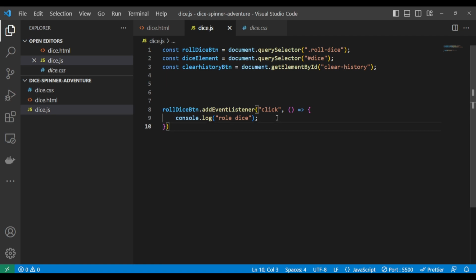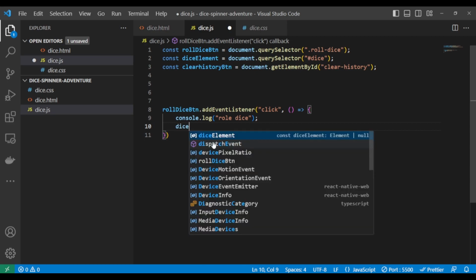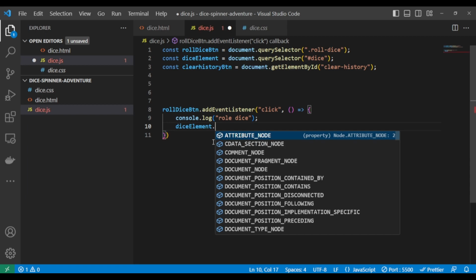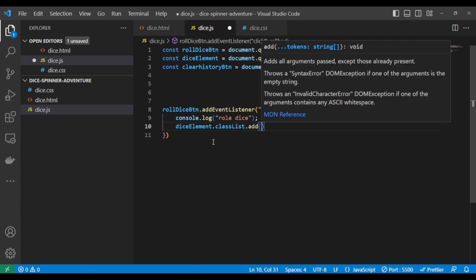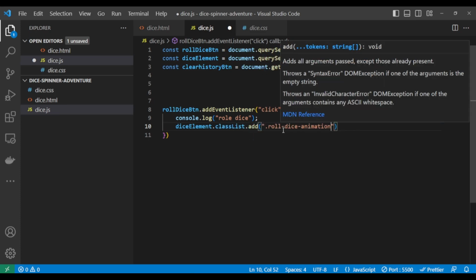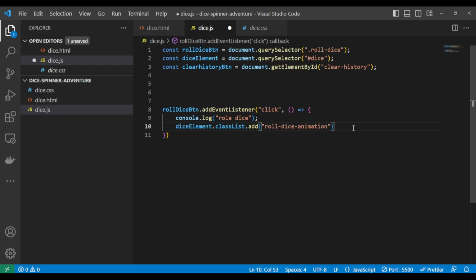It will happen inside here. Let's just leave that in. Okay. So what you are going to do now is we are going to say this dice element dot class list dot add. Let's add this class. Remove this stuff. Okay, so when you click this, it's going to add this class list to it.